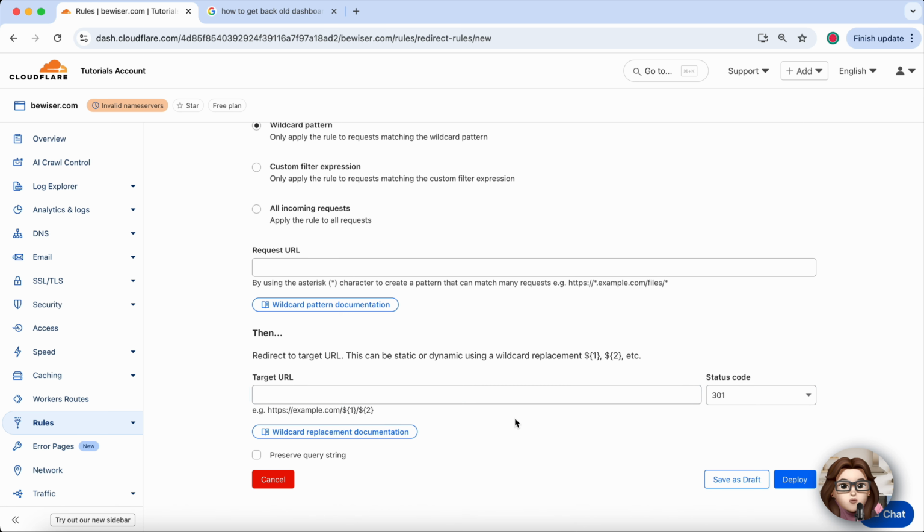If you're using wildcards, you can add $1, $2, etc. to dynamically match parts of the path. You can also enable preserve query strings if you want to carry parameters to the new link. Once everything looks good, click deploy and your redirect goes live instantly.